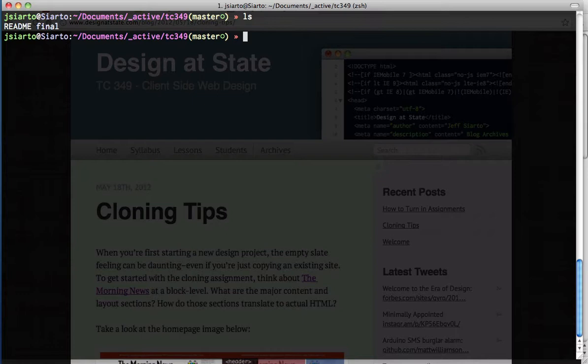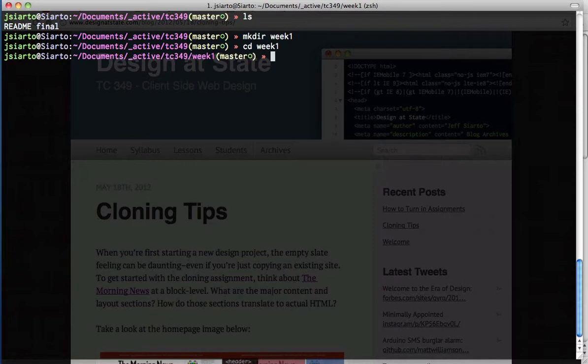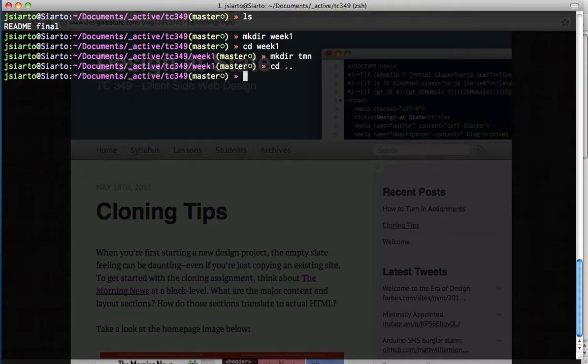The first thing I need to do is create a folder for week 1. So we're going to go mkdir week 1. If you're just on your desktop, you can just create a new folder in your TC349 directory called week 1. And then inside week 1, we're going to create another directory called TMN for the morning news. Now let's back out.